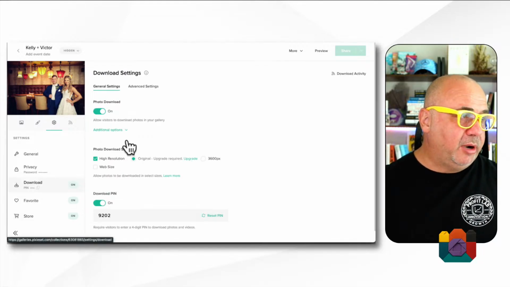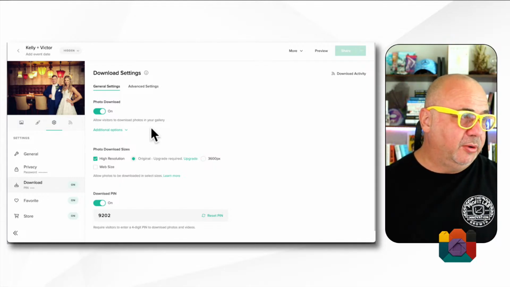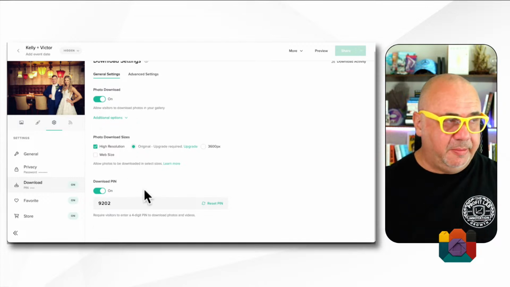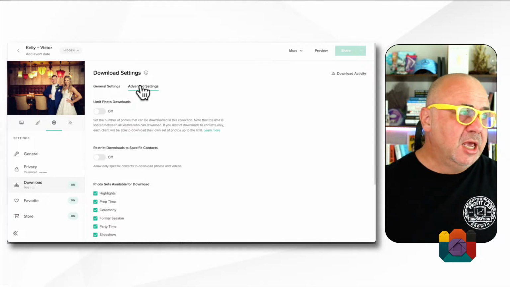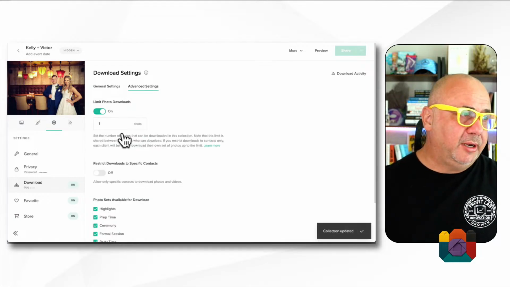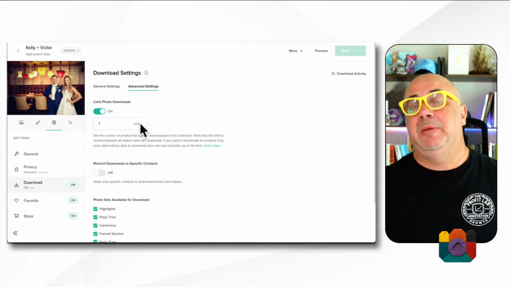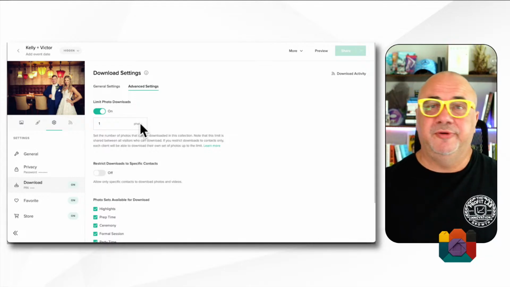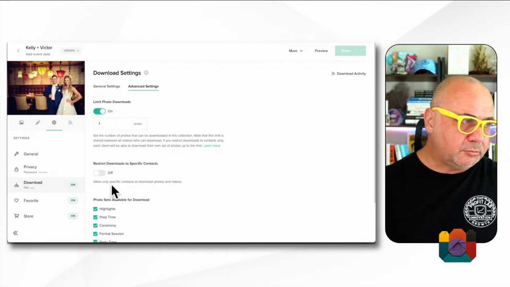The other thing is download. I was talking about limitations of what they can do. Photo download, you can enable the download here with the PIN and the password and the resolution. But under the advanced settings, you can say limit photo downloads, right? And how many can they download? So maybe you want people to be able to download 1, 2, 5 photos, but the rest they have to pay. This is where you would define this.